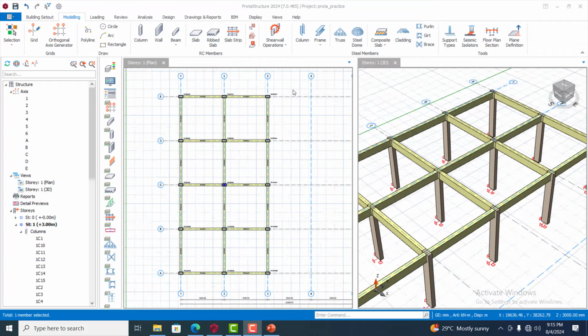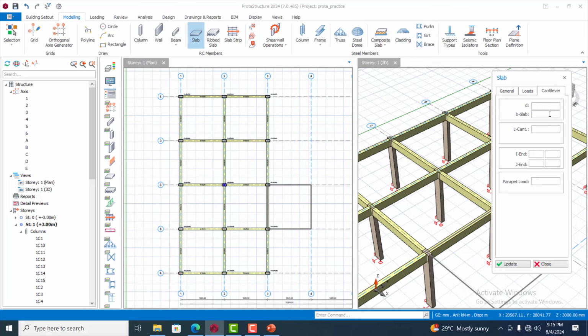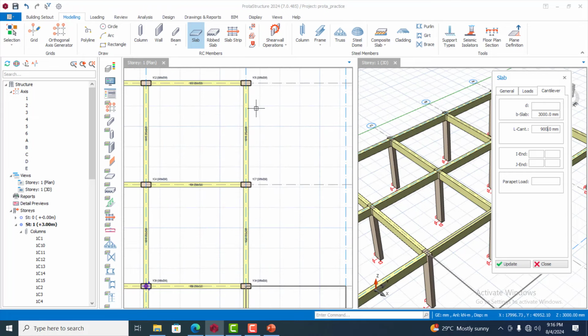So let's have some cantilever here. Come to cantilever. But let's say 3 meters. Cantilever is 900. Okay. Let me have a cuff beam here.